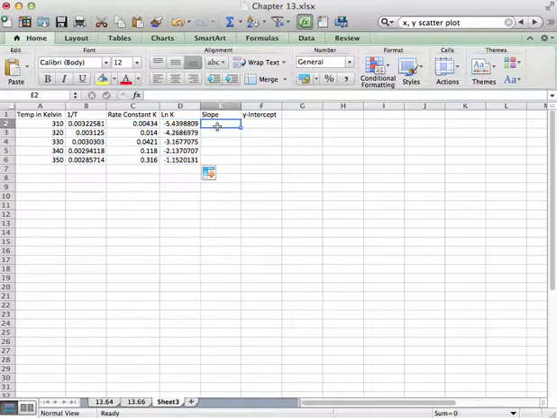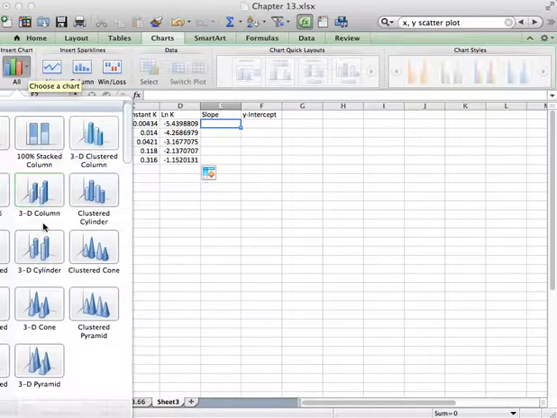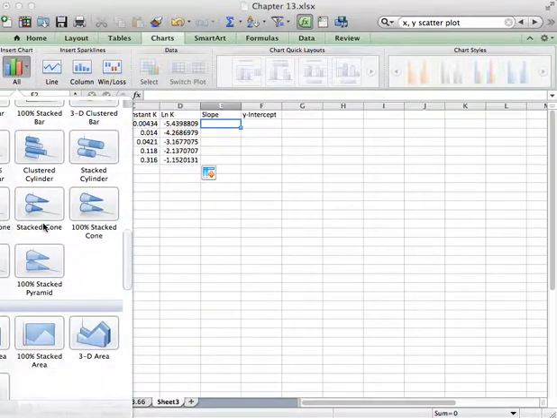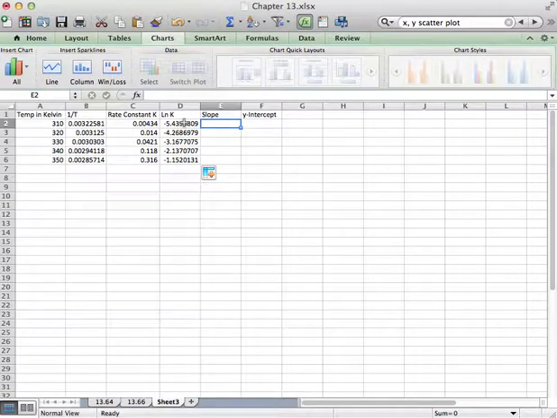Now from this I can calculate the slope and the y-intercept, but if I need to graph it for someone, I would like to select charts, and from charts I'm going to scroll down and choose a chart. I'm scrolling down and I'm going to choose scatter. But before I do that, I need to select what I'm going to be graphing. So I'm going to select my Y values, and I am using a Mac, and this is a 2011, so I have to hit Command and scroll down to select my X values.